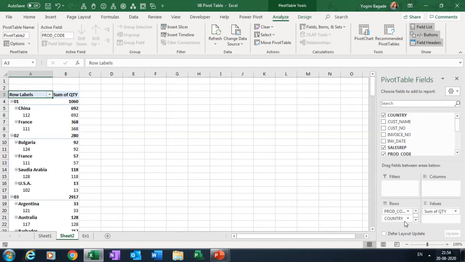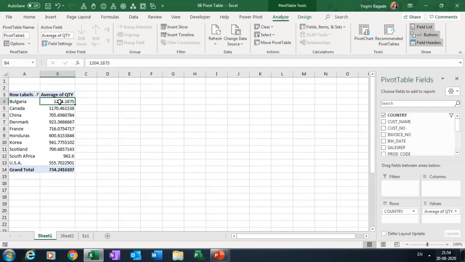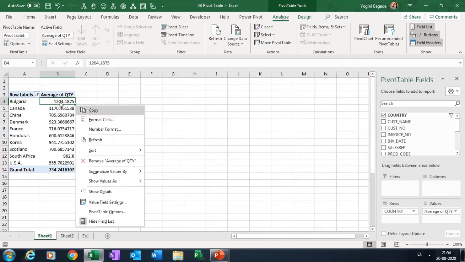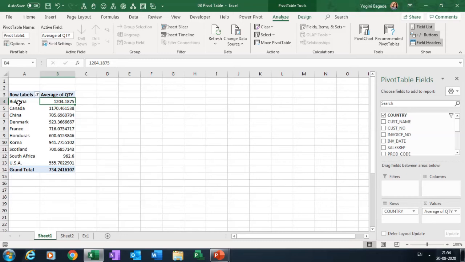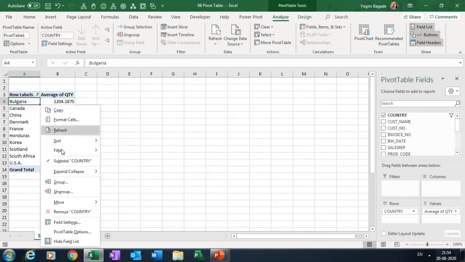And the next feature is sorting. How do we sort? So simple. Any column you want to sort, just simply right click on that column. You will get the sort option. You can sort smallest to largest. If you right click on this and sort, it will tell you A to Z. So sorting is very easy.